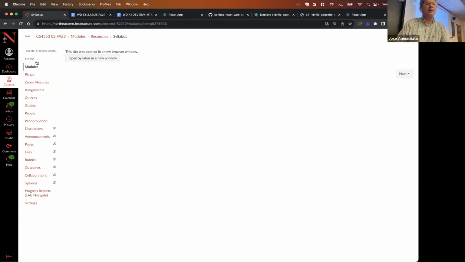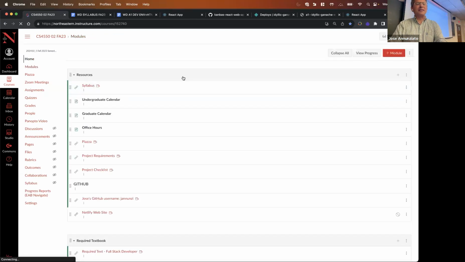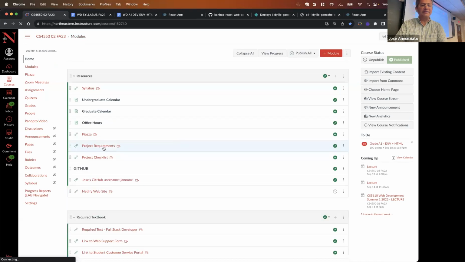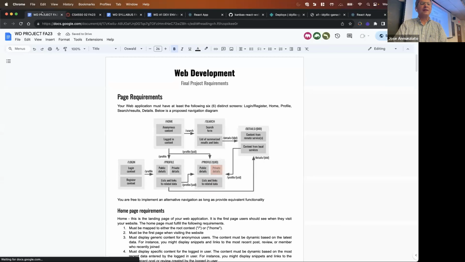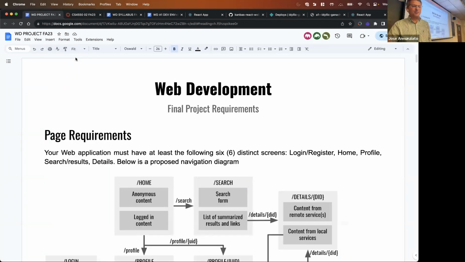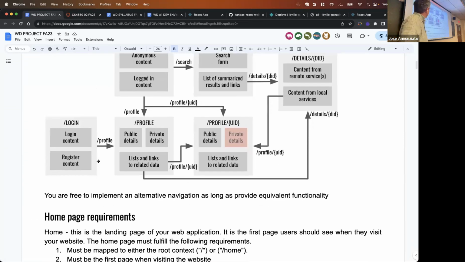So let's take a look at the requirements for the project. Again, I think these requirements are broad enough that you should be able to build anything you want, but there are some minimum requirements that you need to fulfill.